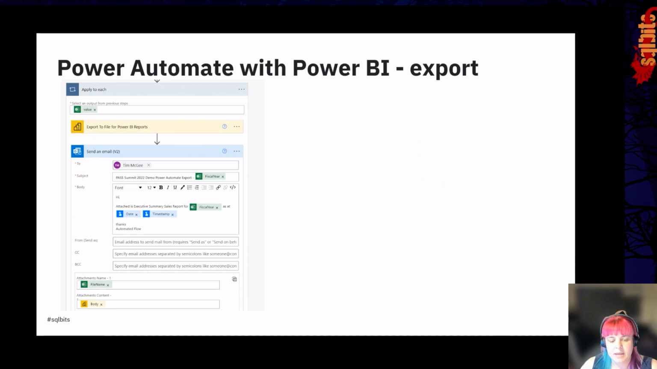So in this case, I'm going to send my email to say, hey, this is the report for this fiscal year. Attached is the fiscal year. This is when I ran it, so I can see the date and time when the flow ran. And then for the attachment name, you want to include the name with the extension. I made the mistake of not putting PDF in my file name. That was a disaster. Make sure you put your extension in there.